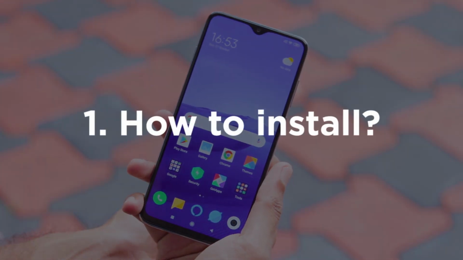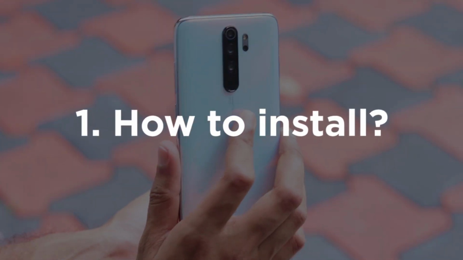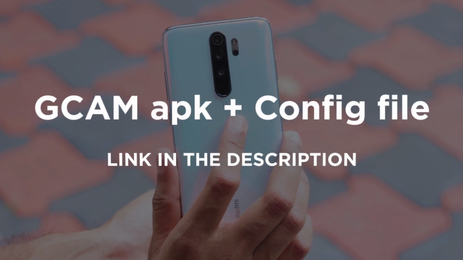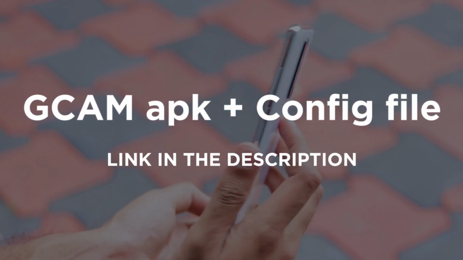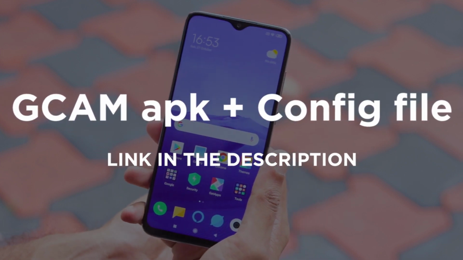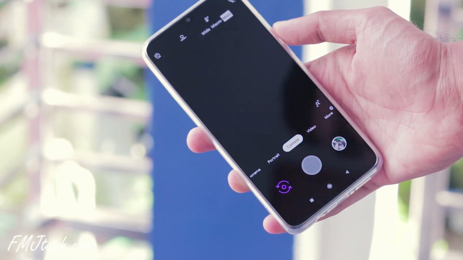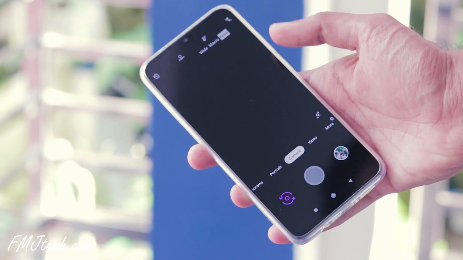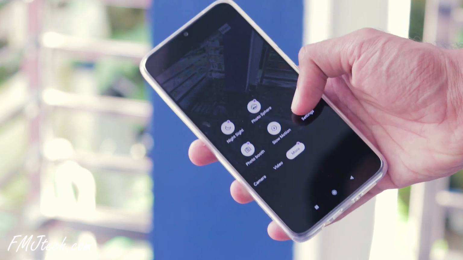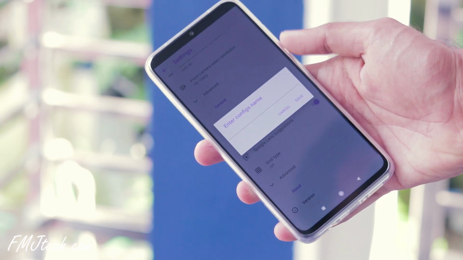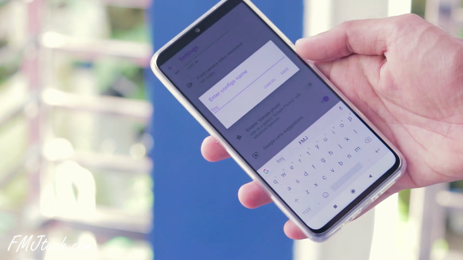Okay, part 1, how to install Google camera on your Redmi Note 8 Pro. First, download the Gcam APK and an XML configuration file from the link down in the video description. Then install the Gcam APK on your Redmi Note 8 Pro and open it. Now you can only see this blank interface. Go to More, Settings, click on Save Setting option and enter any name for the configs.